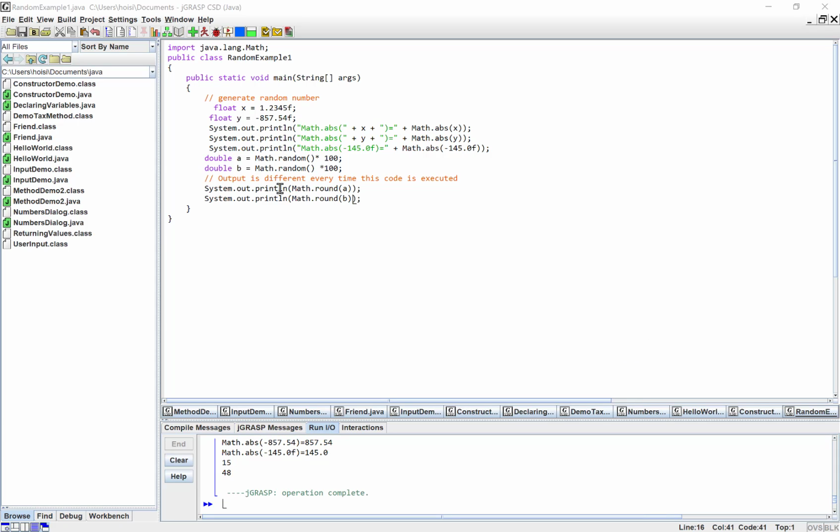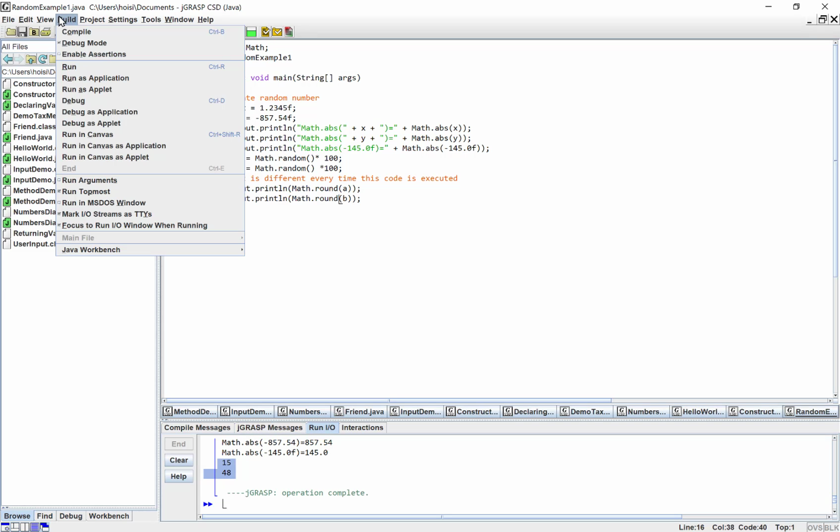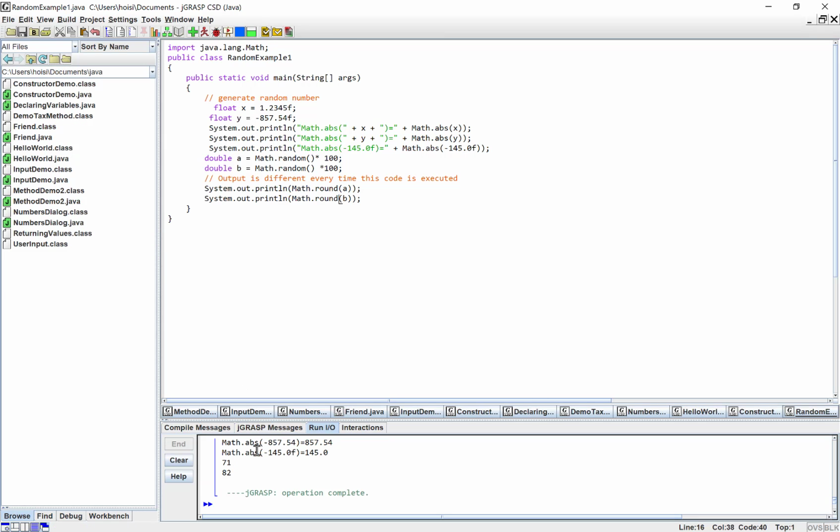So I've added one more Math. Notice, same exact program that I was showing you moments ago, but now I've put Math.round in front of the A or B, which are random numbers between 1 and 100. The first time I run it, I got the two numbers 15 and 48. Let me run that again, and then I get 71 and 82.